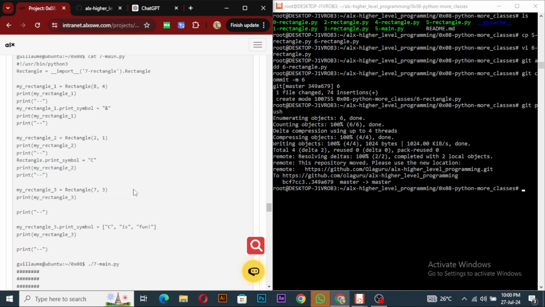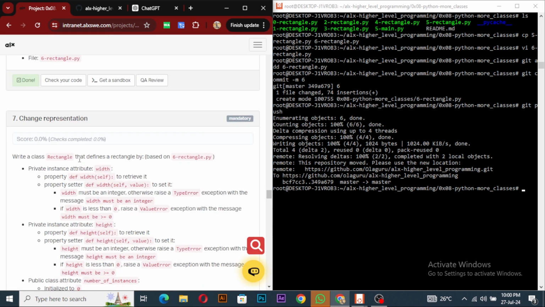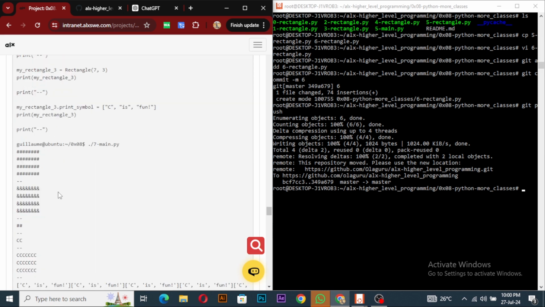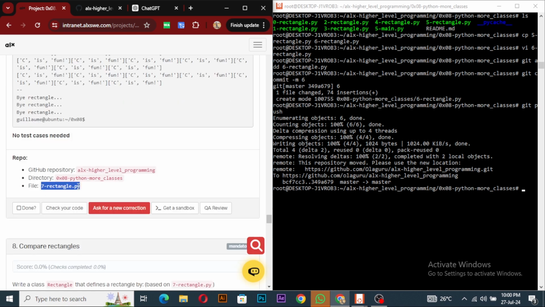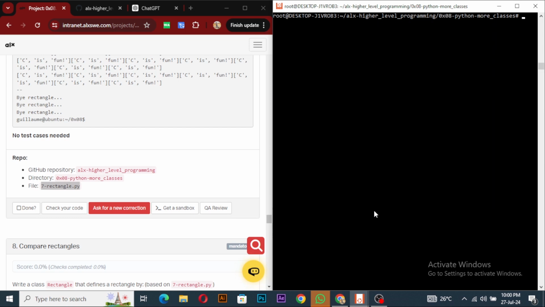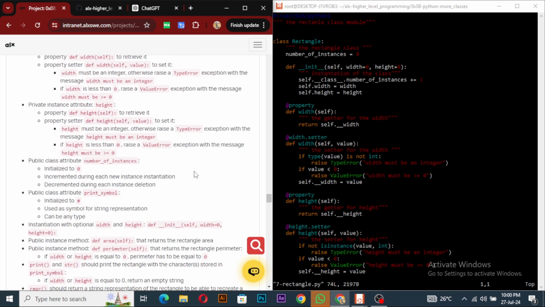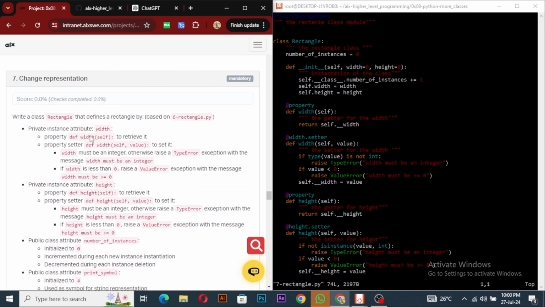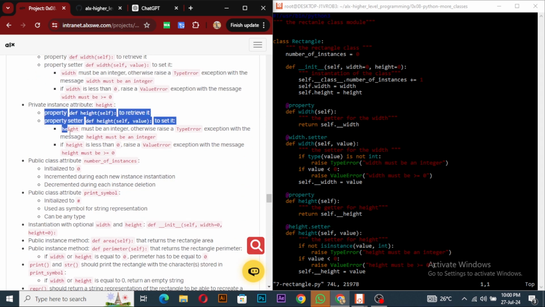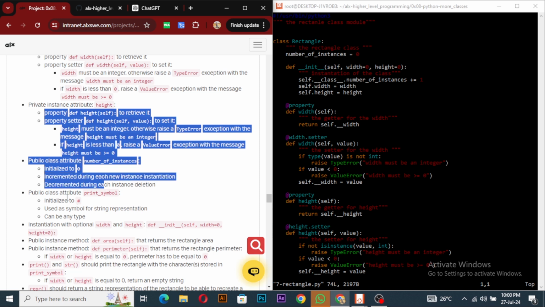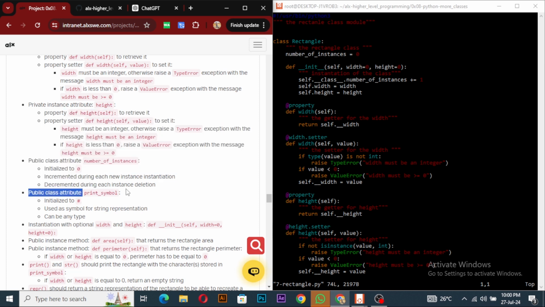For 7, this one I would say write a class rectangle that defines a rectangle based on 6. So I'll copy this guy. I think we are printing here. So I'll copy 6 and paste 7 and VI 7. Good. So what are we adding here? So it says this. I think we've done this. We've done this. Yes, we've done this. A public class attribute again called print symbol. So we'll have this guy, print symbol, initialize with hash.